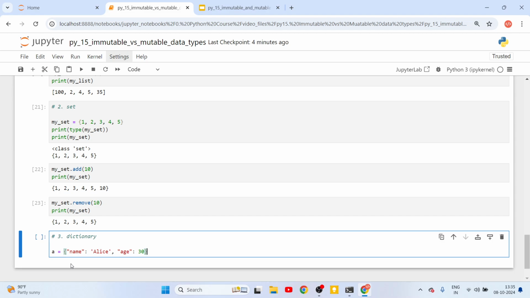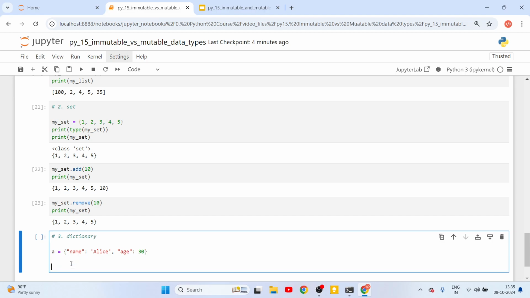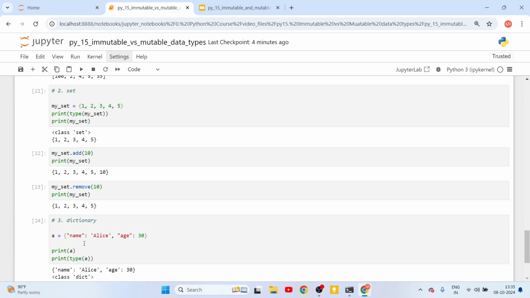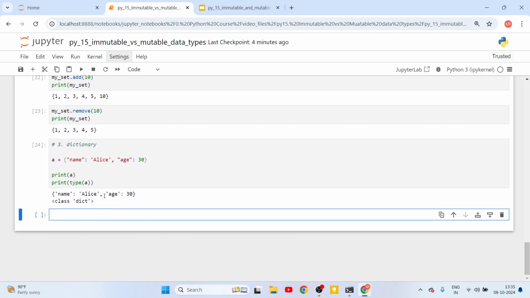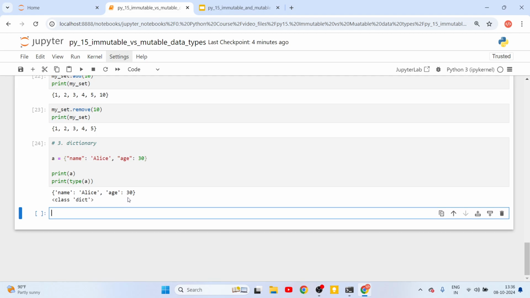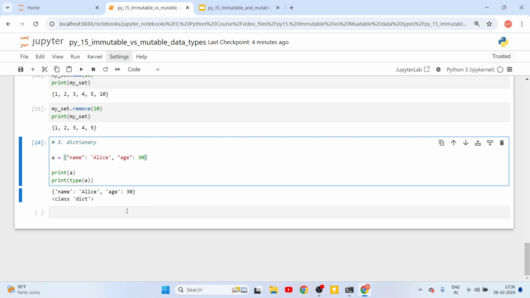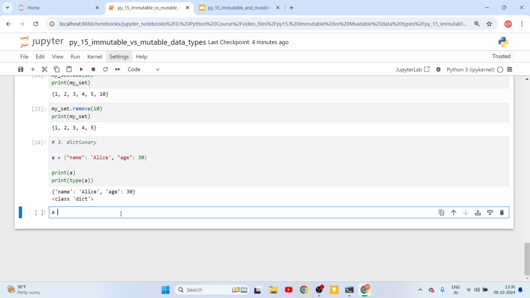Okay, so now I'm going to add a new key value pair to this. I can also print this a and also print the data type of a. That's going to say dictionary is like name Alice age 30, and it belongs to the class dict. So we know that it's a mutable data type, so we can change it. So in this original dictionary a, I'm going to add another key value pair. So for that I can say a square bracket, create a new key value pair. Let's put city, and within the city I'm going to create the value as New York.